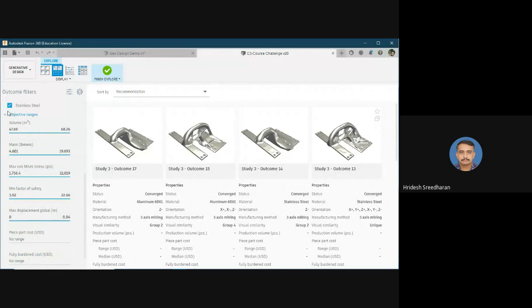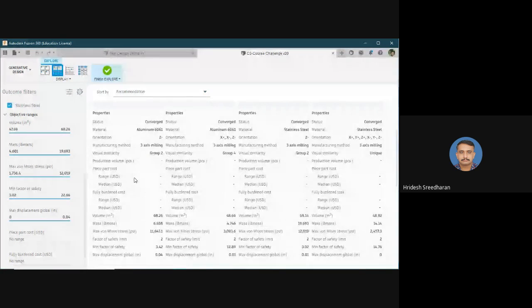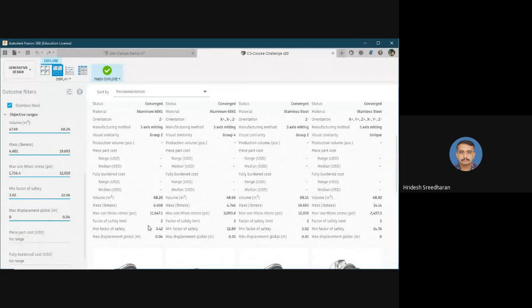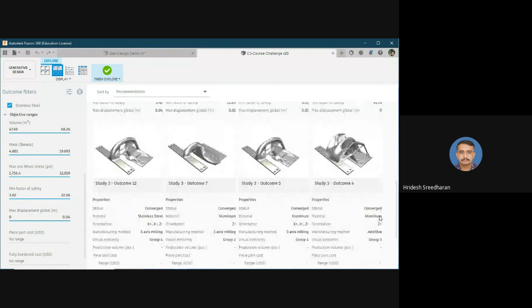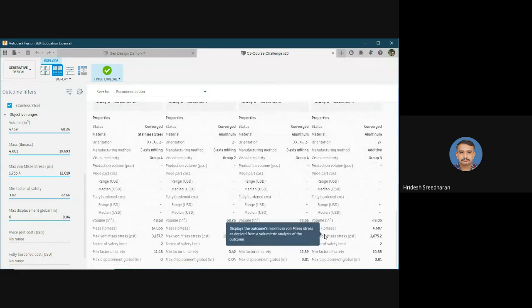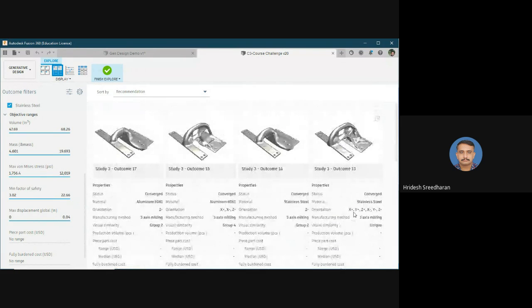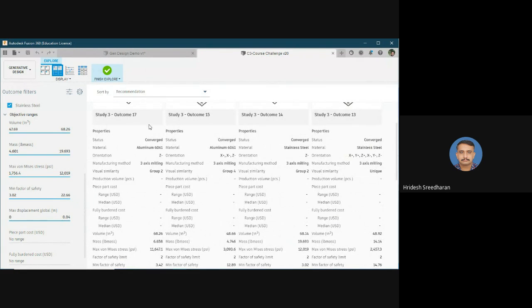And of course, there are some volume objective ranges, which is within how much volume the material should be, what should be the factor of safety. So if you go through these outcomes, these are sorted by recommendations by the software. So you can just go through this and see the factor of safety limit is given, but the minimum factor of safety in each design is described here. So in the first one, it is just 3.42, but second one, it is 12.89. Next 3 point, 14.76. So in every case, there will be a lot of factors that you may need to consider. Okay, and these are all different also.